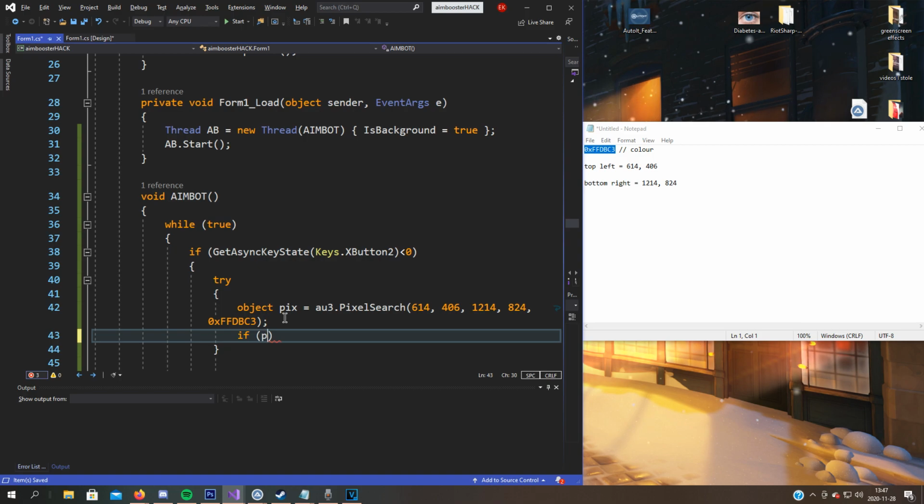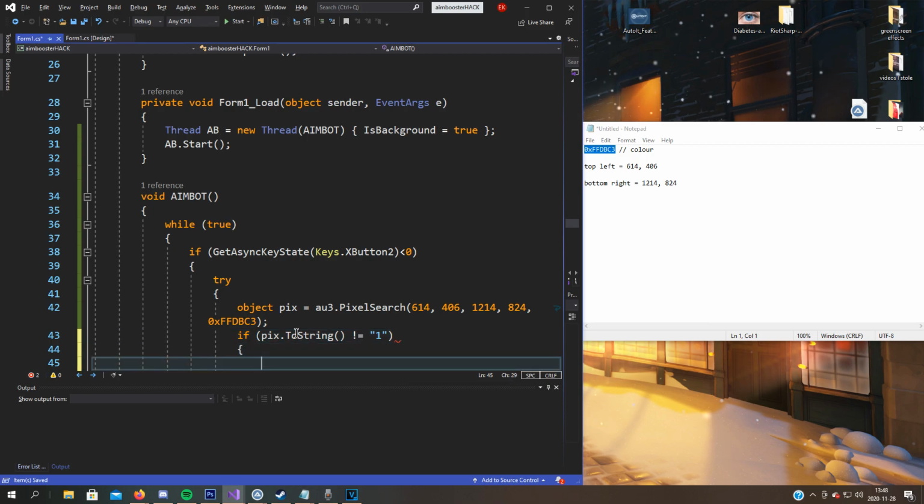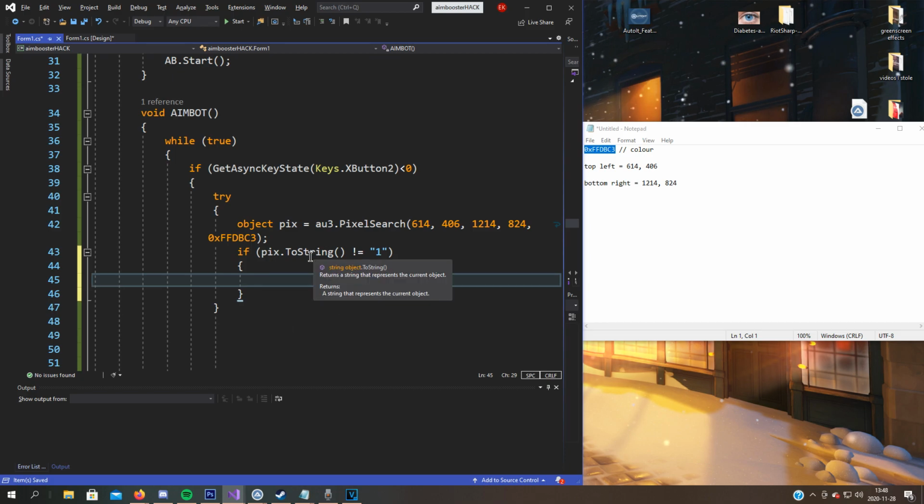But if pix isn't equal to... So we take this object, pix, and turn it into a string. If it returns something else than a 1, we'll keep on going, since this is the way to see if there's an error. Now when we know we actually have a location for this pixel, we'll make it into an object with coordinates that we can use.